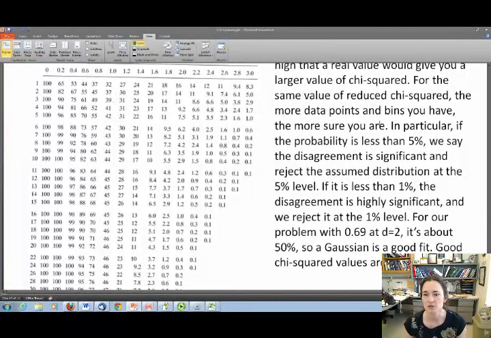In particular, if your probability is less than 5%, then we say that this disagreement is significant, and you reject the assumed distribution at the 5% level. In other words, there's no way that this distribution is fit by a Gaussian distribution. It's not a good fit. If it's less than 1%, then the disagreement is highly significant, and you can reject it at the 1% level.